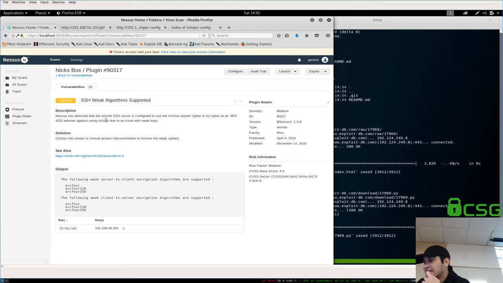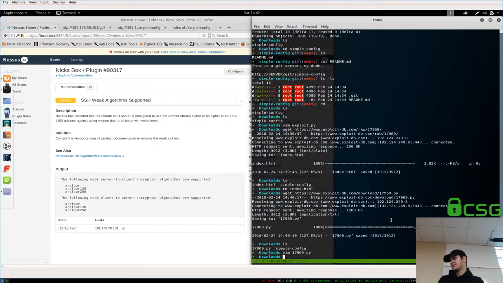Remote service using arcfour stream with no cipher is due to weak keys. So this might be useful. There might be a weak SSH key that we can exploit here. And so this is actually probably a lot easier than running Python exploits. And you also have a whole extra web server that you haven't looked at yet, right? It's on port 9000 or whatever.